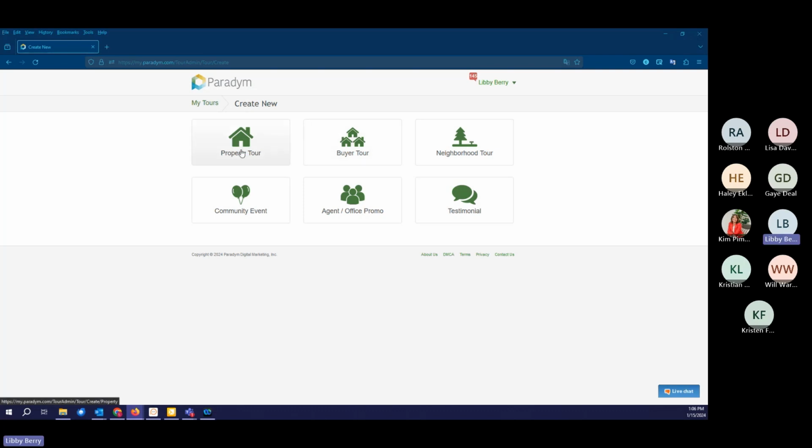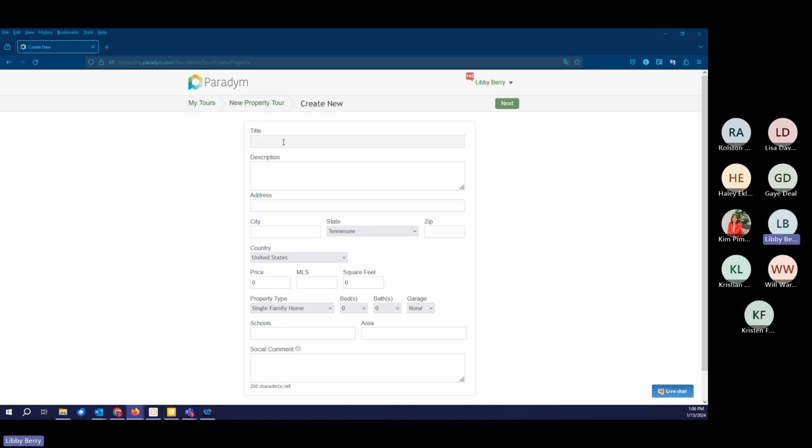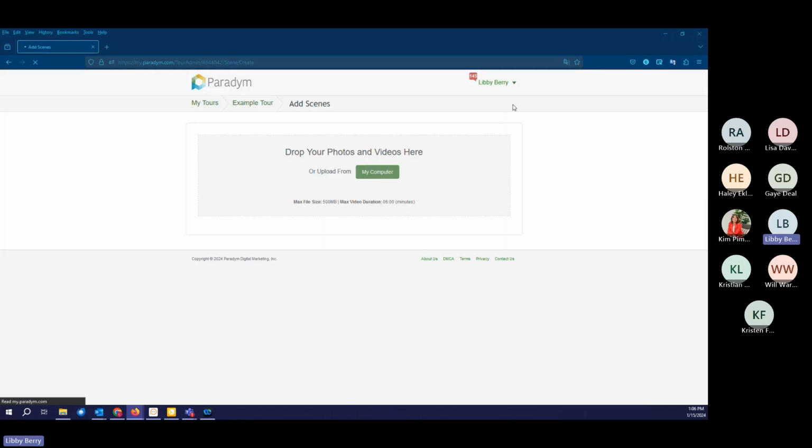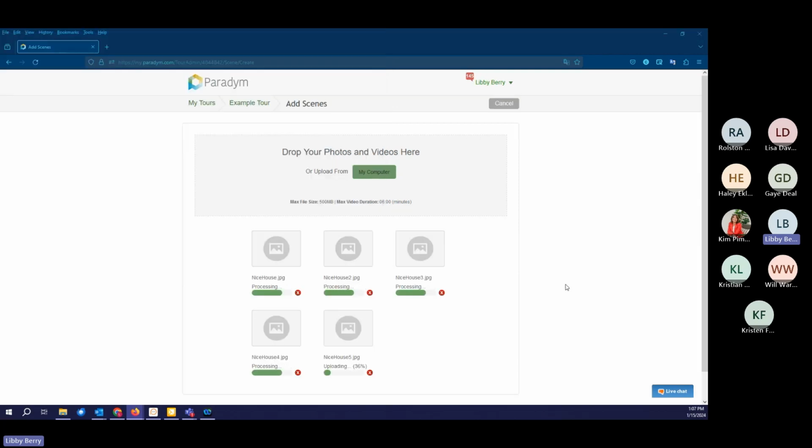So I am going to just put in an example tour. When you're building a tour, all you have to do is click on the property tour, type in whatever you want, and I'm just going to name this one example tour. You don't have to put anything else in here at this step if you don't wish to. So if you want to come back to it, you always can. If you want to fill in everything now, you can. But all it requires is the title, and then it will take you to the page where you can add your photos. And so you'll just choose which photos you want to use and then load them in.